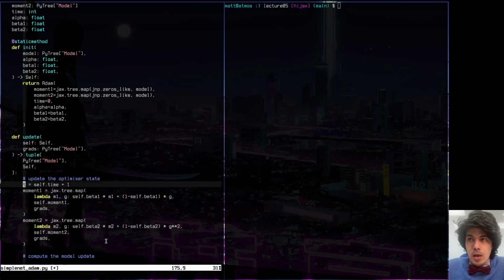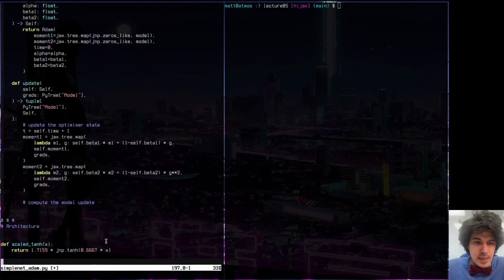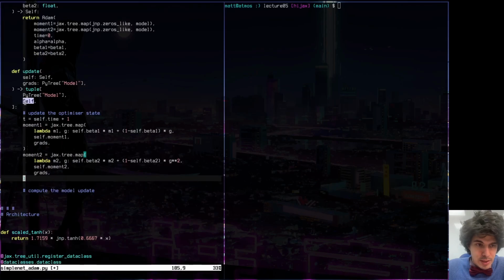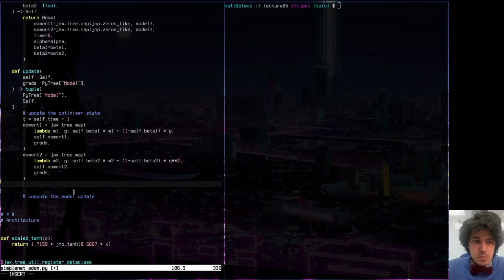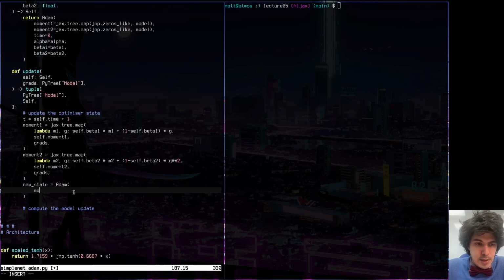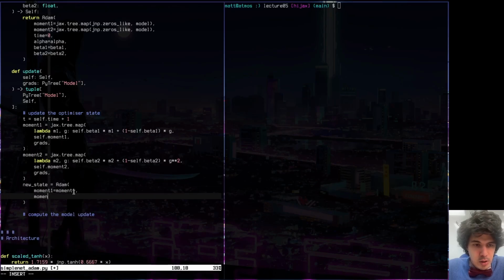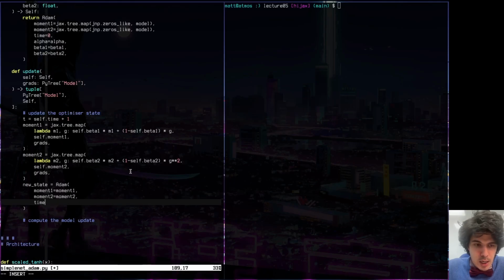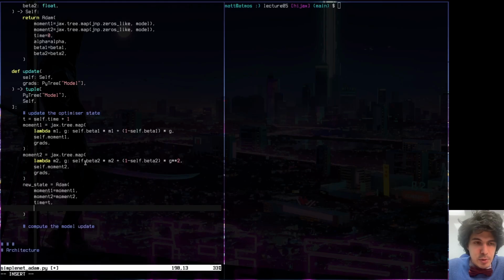And so once we've done this, we can actually compute the new state and we'd be ready to return it. We just need then to compute the model update, which there are a few more equations for. But we can already go ahead and compute this new opt state. One way we could do this is to say this is an Adam, and it's going to have this new value for moment 1, moment 1 equals moment 1, and moment 2 equals this new value moment 2, which we have as the local variable, and time equals t, which is our new value of time. And then we could copy across the values of the other arguments.